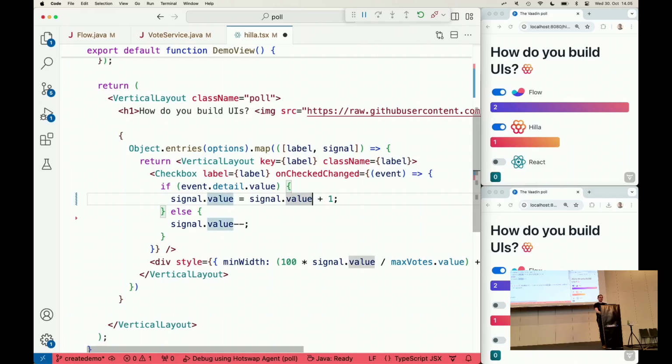And that means that if you have multiple users at the same time voting for the same thing, let's say that we have got 2 users at this point voting for flow. Because of network latencies, it might very well happen that in both cases they reach this line of code, read that the value is 2, add 1 to it, that's 3, and then both of them assign a 3 as the new signal value here.